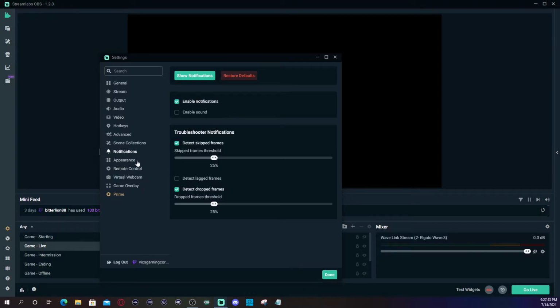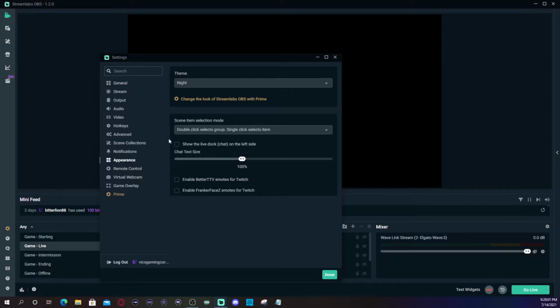Alrighty, so we're gonna go to notifications: enable notifications, detect skipped frames, detect dropped frames. This is automatic. I've never played with this. I can disable it if I want, but I think I like the option of notifications, so I'm just gonna leave it. Why not?